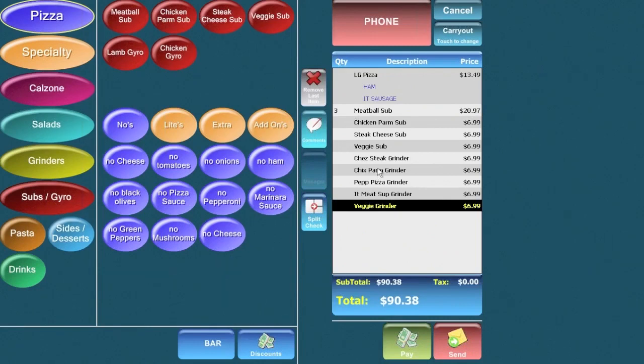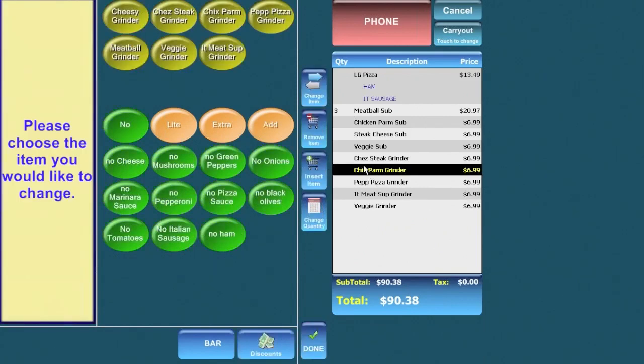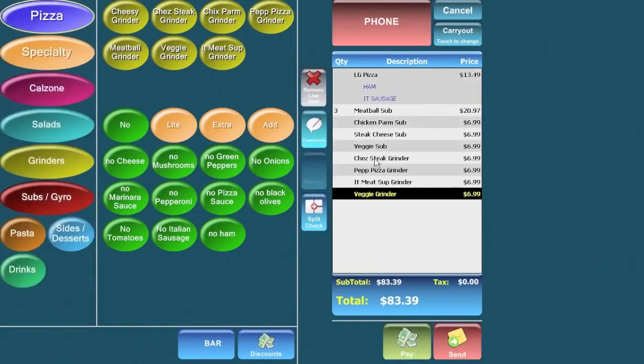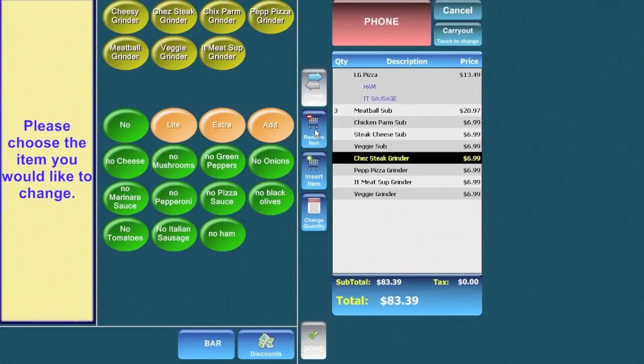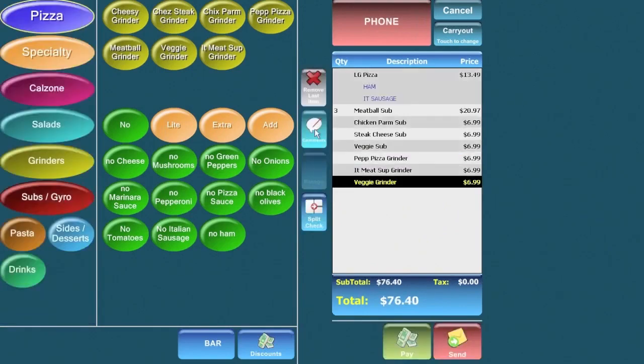If I want to remove an item from a ticket, let's say I want to get rid of the chicken parm grinder and the cheesesteak grinder. So let's just highlight the chicken parm grinder and remove item. Same with the cheesesteak, remove item.